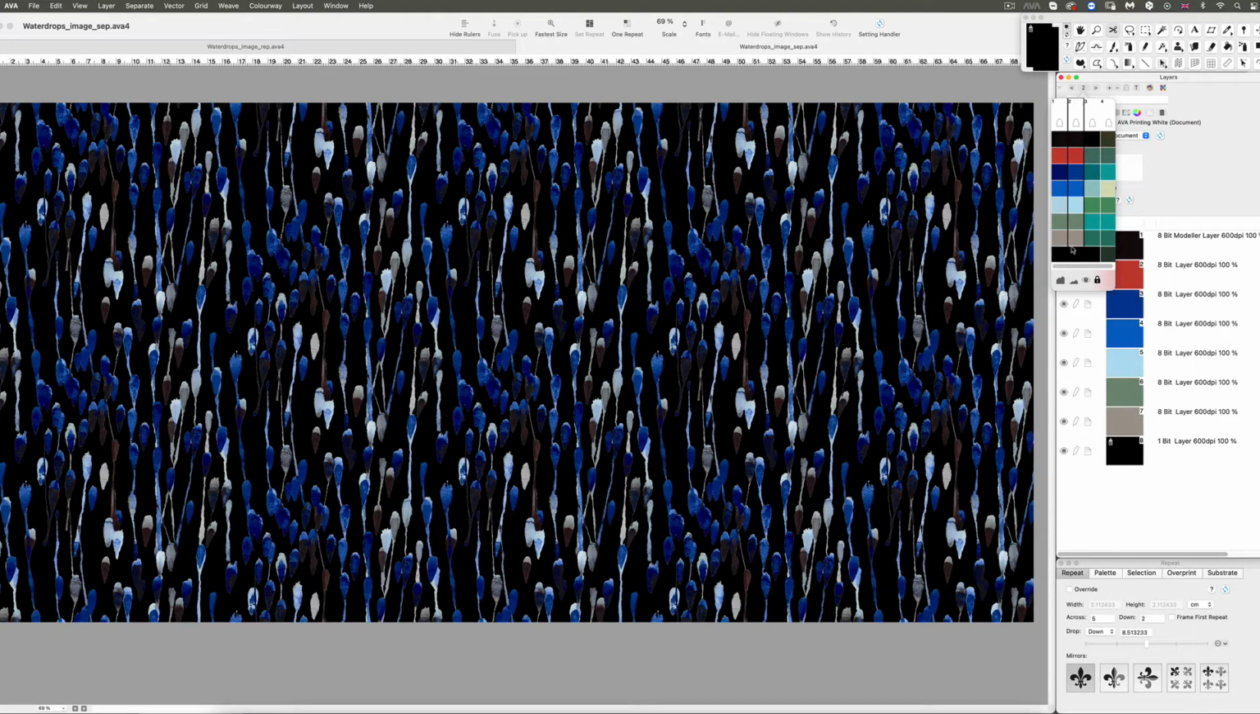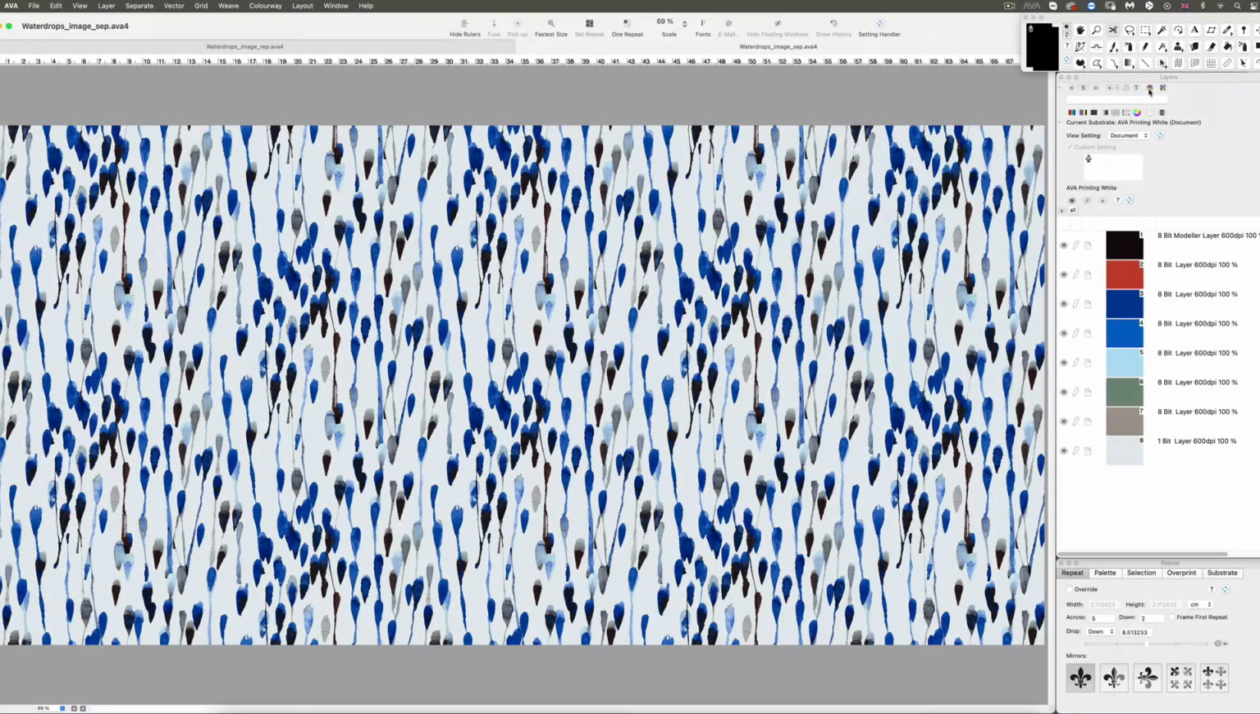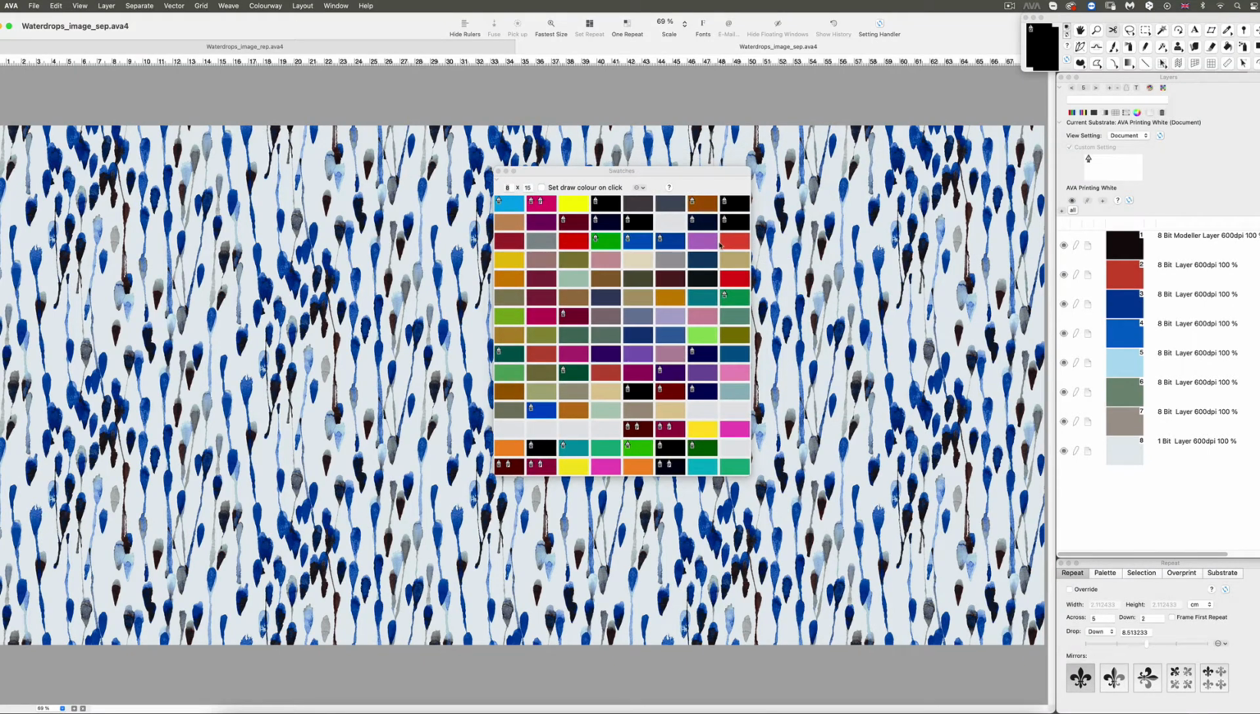If I click on the number in my layers palette, I can see all the colorways I've already created, and I can just flick between them to compare them.